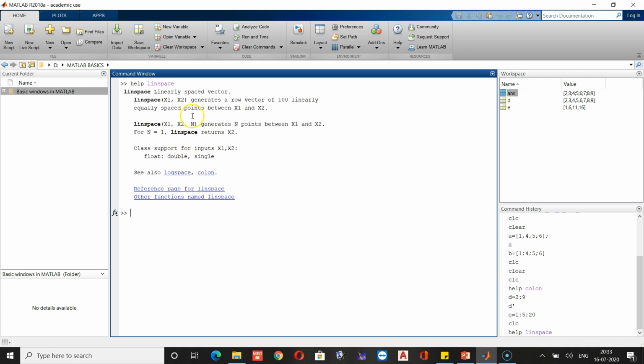It reads: linspace x1, x2 generates a row vector of 100 linearly equally spaced points between x1 and x2. So if we don't give any number in between, see, here in the next option they have given an extra item called n. If you give that, it will represent how many points should be there between x1 and x2. If you don't do that, by default it will create 100 elements which are equally spaced between x1 and x2. So I'm not going to show you the first way. I will just go through the second way alone, right?